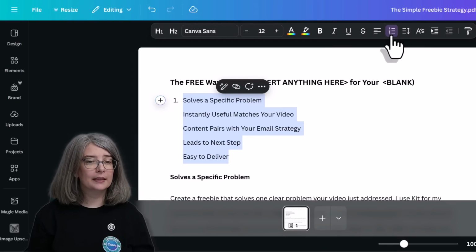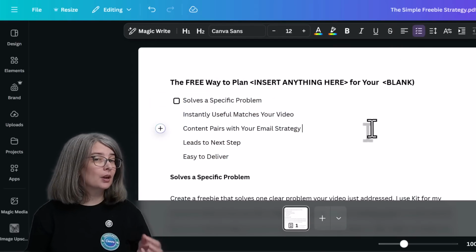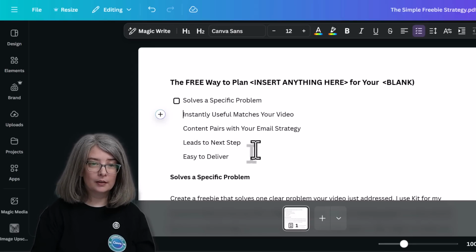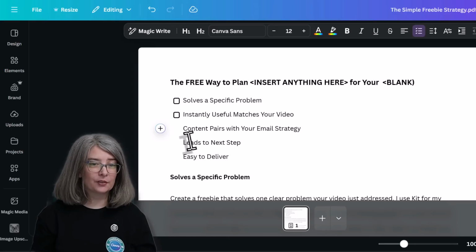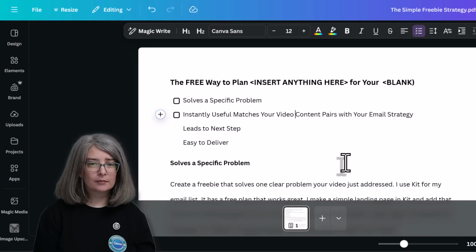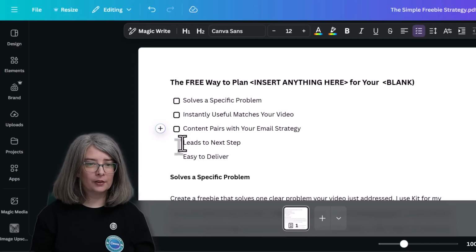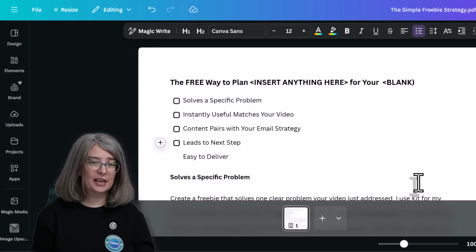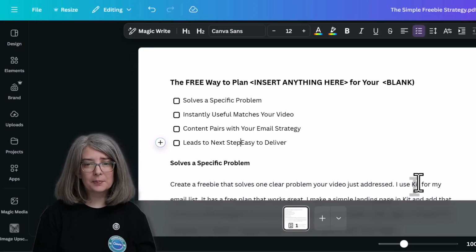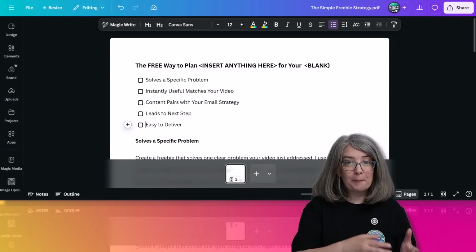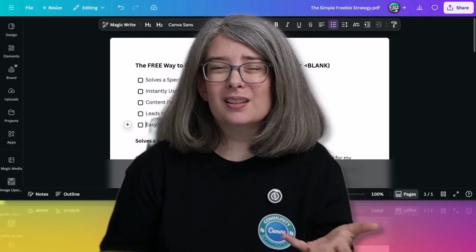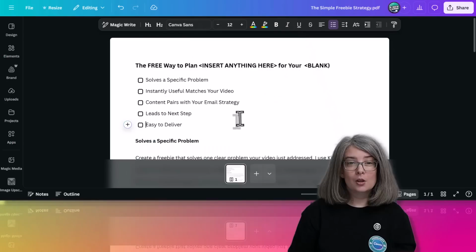So let's go and get that check mark. And now, not all of them have check marks. So what do I do? I'm just going to do a whole bunch of formatting. Go to the beginning, backspace, enter. Go to the beginning of content pairs, backspace, enter. Go to the beginning of lead to next step, backspace, enter. I'm using my down arrow to go to easy, backspace, enter. Now I've got a check box for each one of those things that someone could use specifically if they are printing it off.